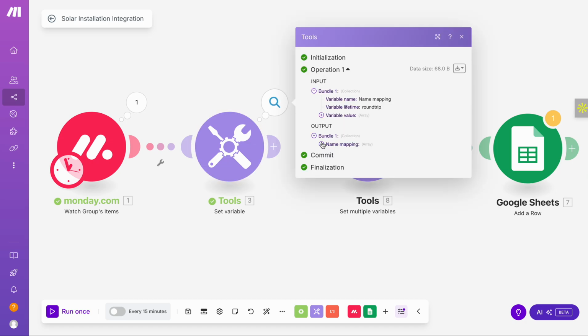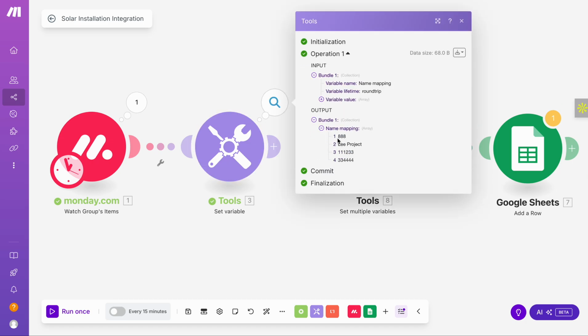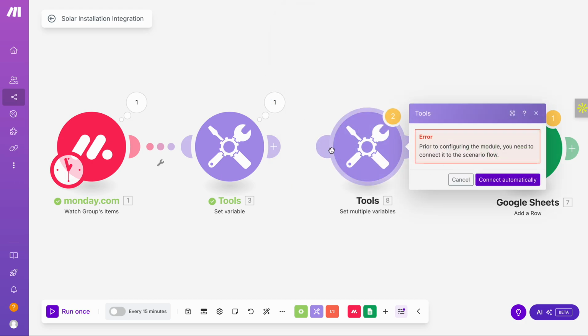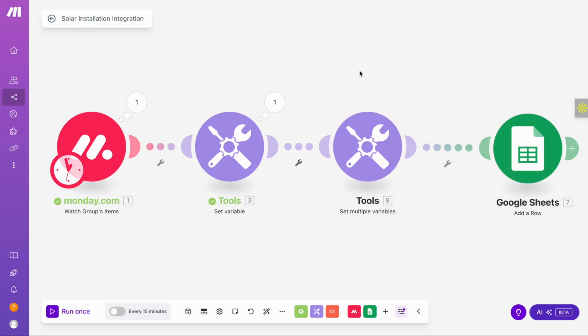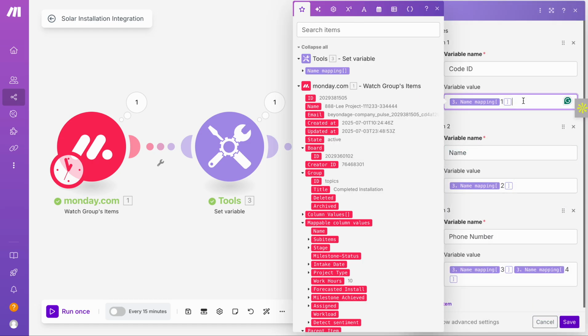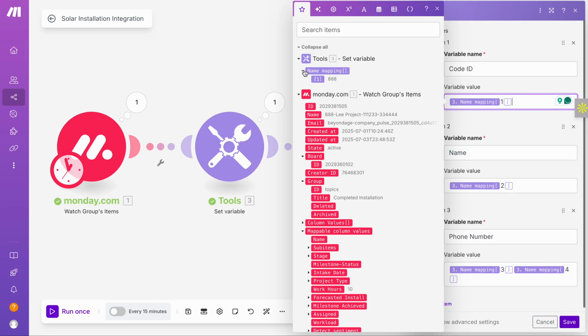If you look at this, it came. Number one here is the code ID, the name of the client, and these are the phone numbers. If I was to map this, you'll see that it's coming up with just the number alone. It's not bringing out all the options, and that's because it came as a bundle. Now we have to break those bundles into individual entities.